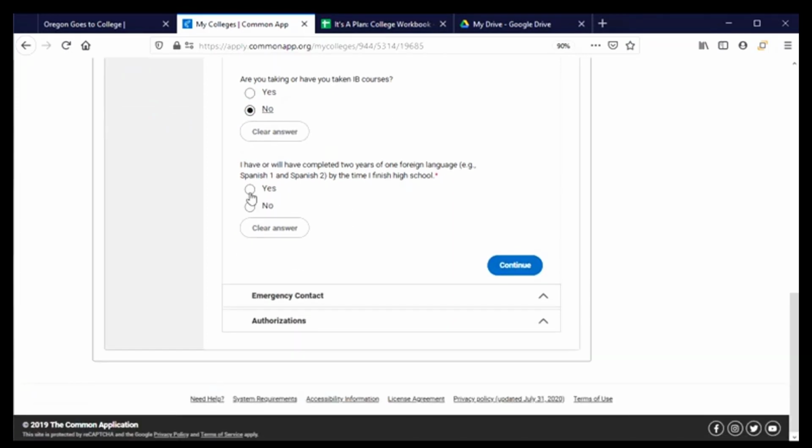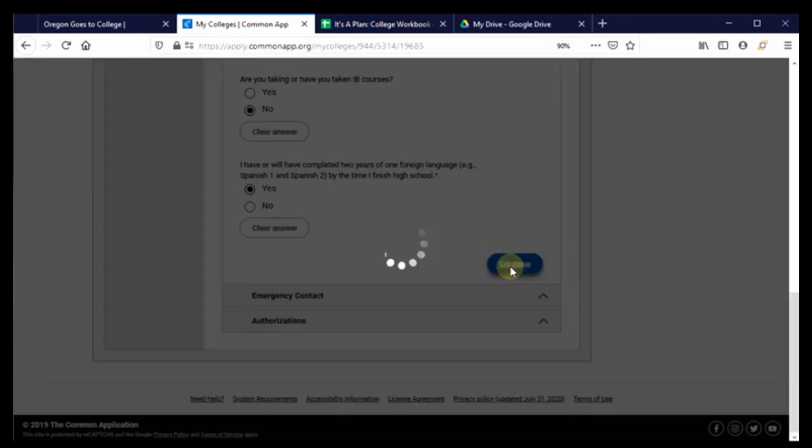I have completed at least 2 years of Spanish by the time I graduate, but any foreign language would be fine, and I can go ahead and click continue.